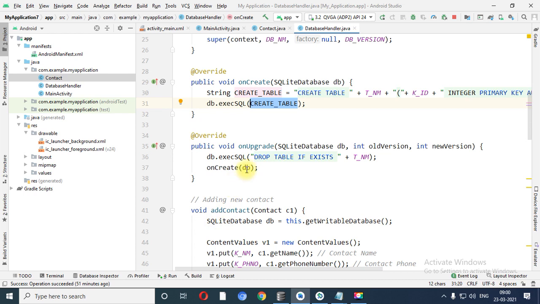On upgrade event is fired when you switch from the old version to the new version. At that time this particular event is executed. In that case you need to drop the table if it is available in the database. You need to give the name of the table, and then call on create with db. So it will drop that particular table, right?